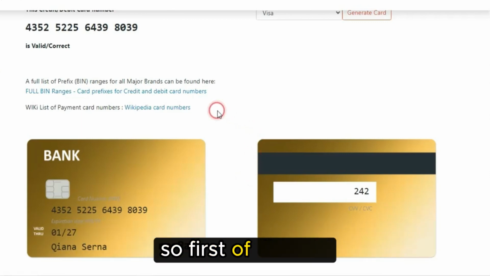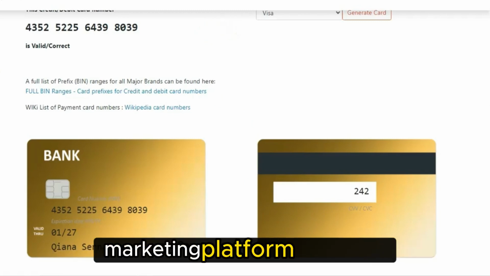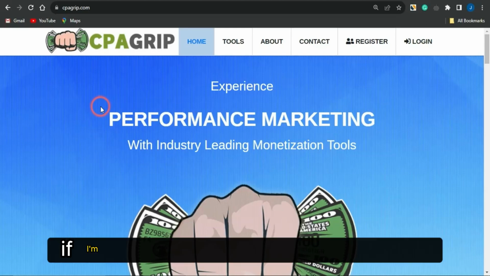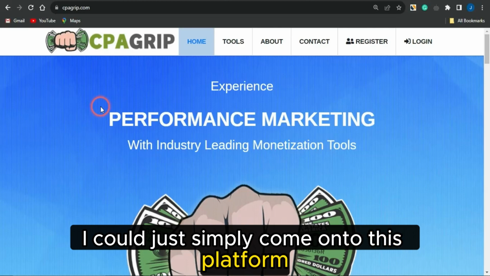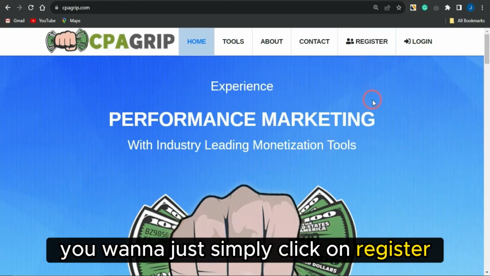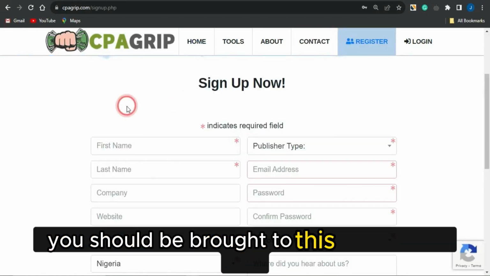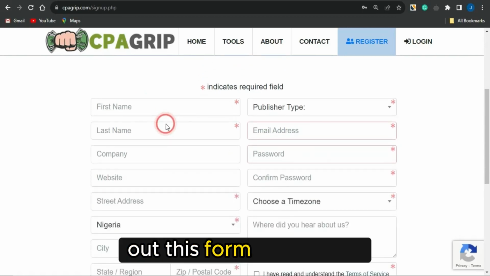So first of all guys, you want to go onto a CPA marketing platform to get CPA marketing offers. If I'm going to be using CPA Grip, I can come onto this platform, and if I head on to CPA Grip, you want to click on register if you don't have an account. If you click on register, you should be brought to this page. All you actually have to do is fill out this form appropriately.